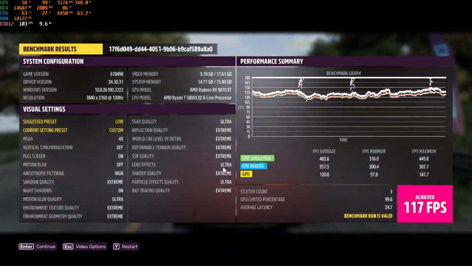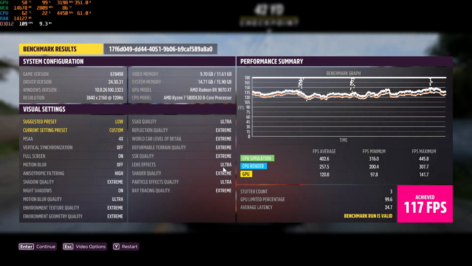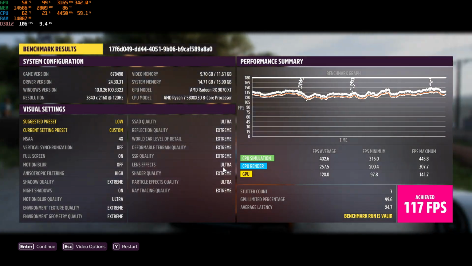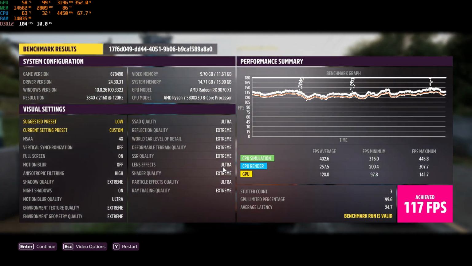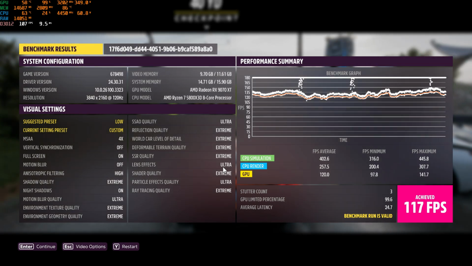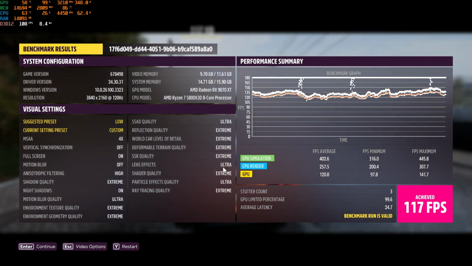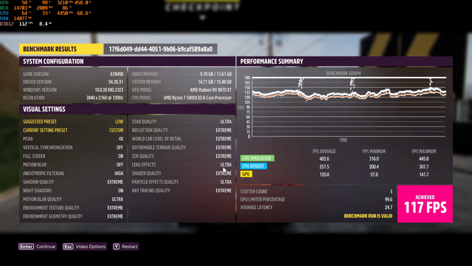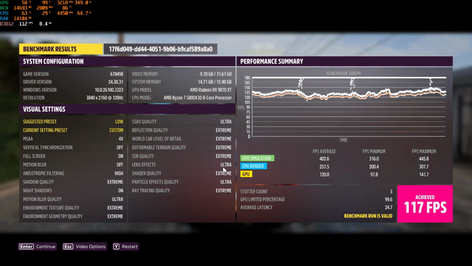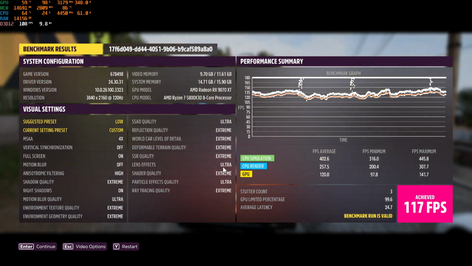So there you have it. This is a good result. 117 FPS running at 4K. So our undervolt, our overclock, it was successful. You see our temperatures. They're excellent. We're under 60 degrees Celsius. The CPU is at like 62, 63 degrees Celsius. And once again, the frame rate is high.